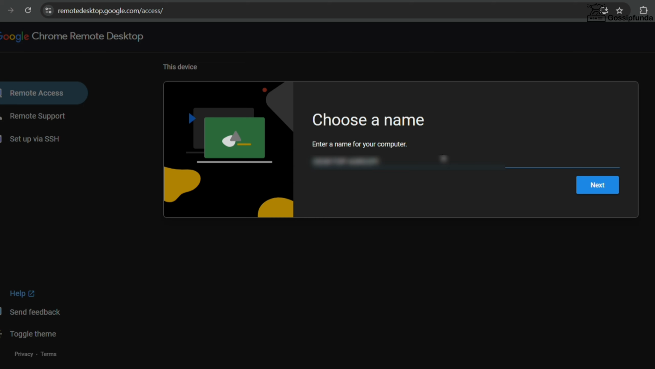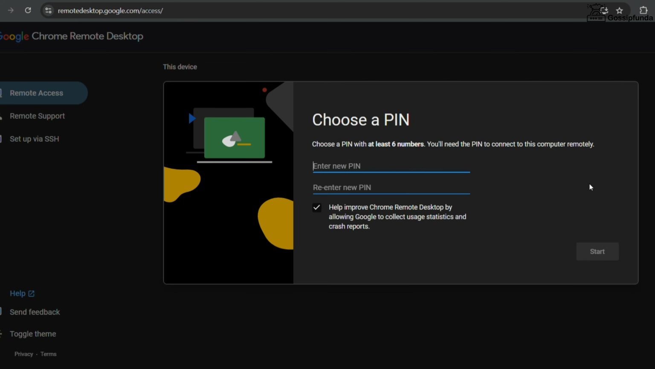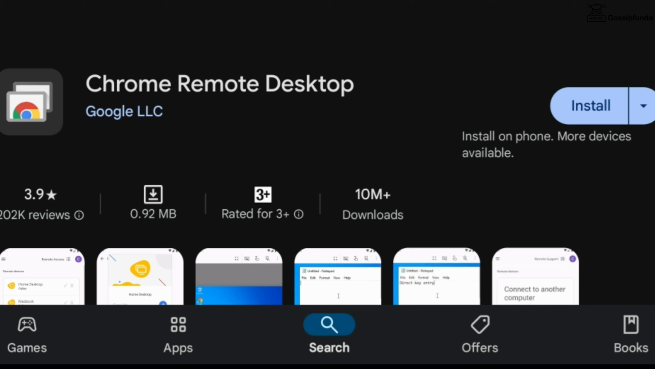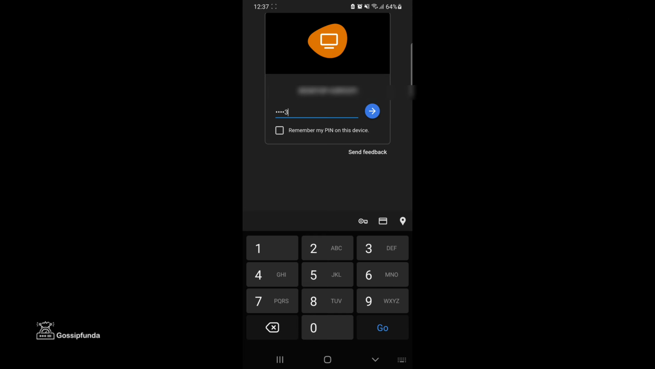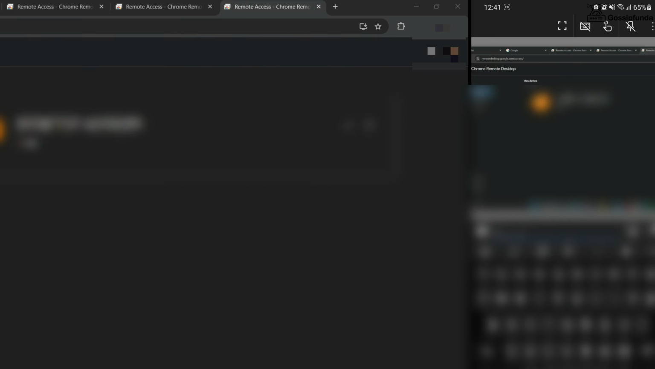Now after the installation, you have to name your desktop, click on next, and here you have to create a pin. Simply create a pin and click on start. Now on your mobile phone, download the Chrome Remote Desktop application and log in with the same account which you have on your PC, and then on the home page you will find the same device. Simply select it and enter the pin which you created. Now you will have full control of your PC on your mobile phone.